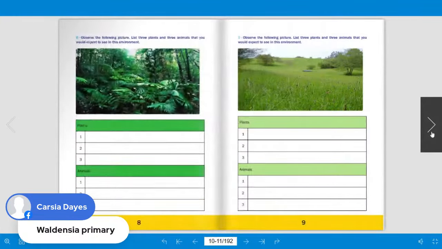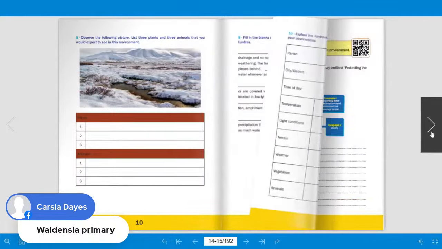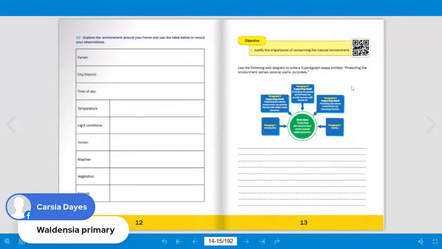So you notice I skipped some stuff in the book. I'm not going to go through everything in my book, guys. Definitely not. So this is the page that we're at. Justifying the importance of conserving the natural environment. So I'm deliberately going over some stuff. All right. So let's talk about some reasons why we'd love to. Somebody did say to get fresh air and water. Yes, those are important reasons.